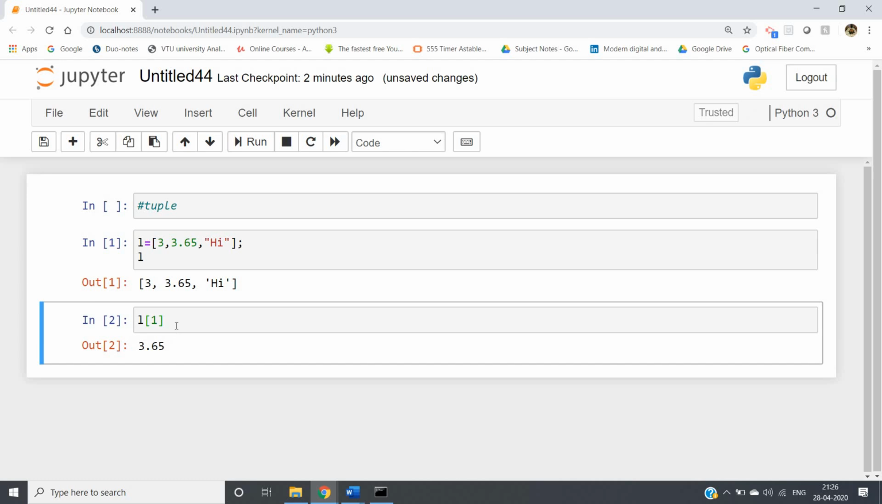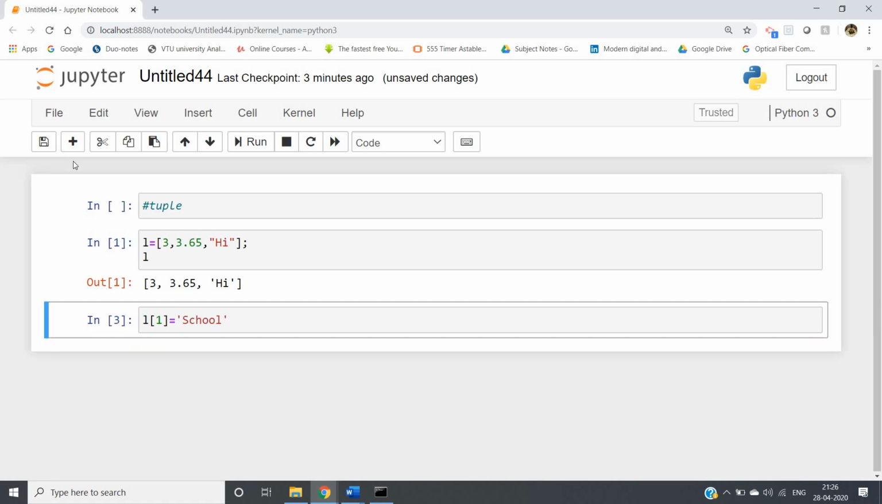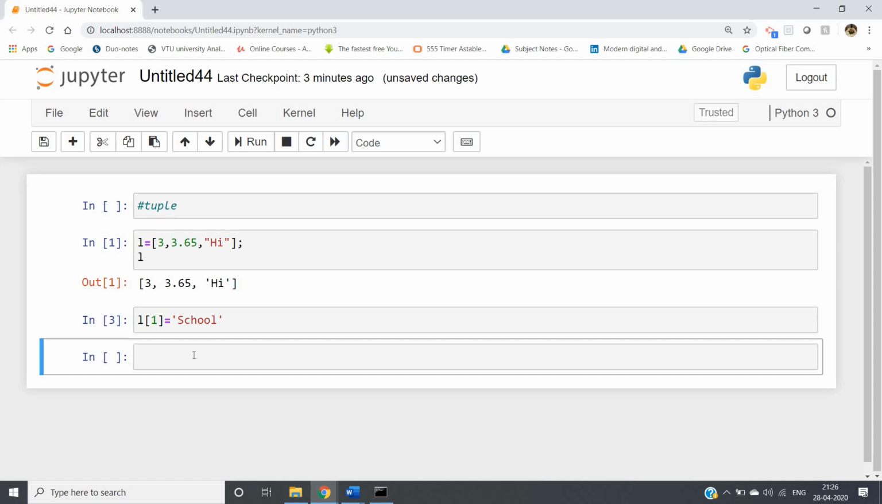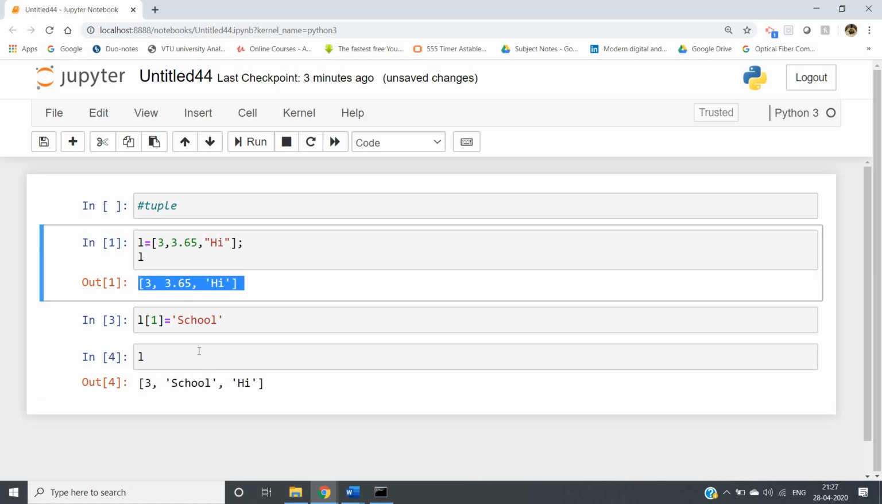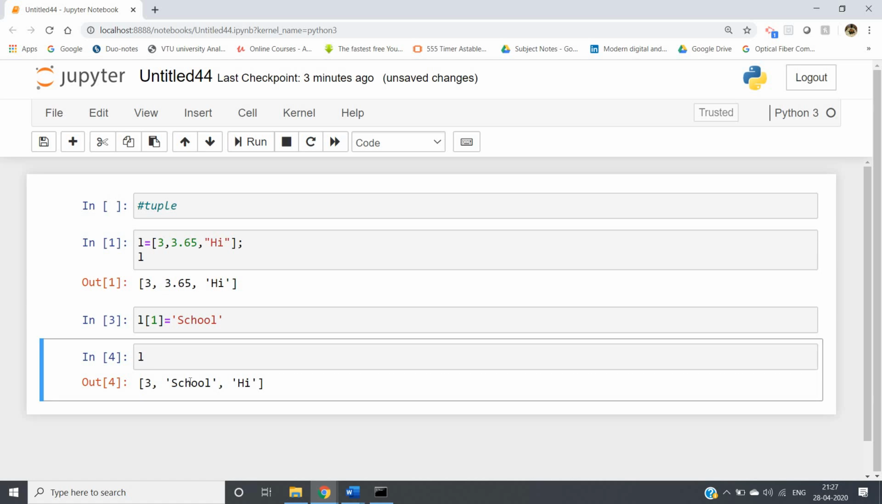If I run, 3.65. Now I am changing L of 1 equal to, suppose, school, which is basically one string. Now L of 1 equal to school, if you simply run it, and now if I print L, what will I be getting? 3, school, high. So at index position 1, previously there was 3.65, but now there is school. So it is possible to make changes in a list, so the list is mutable.